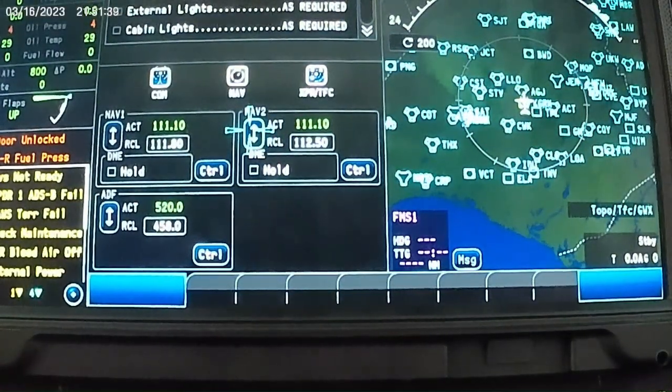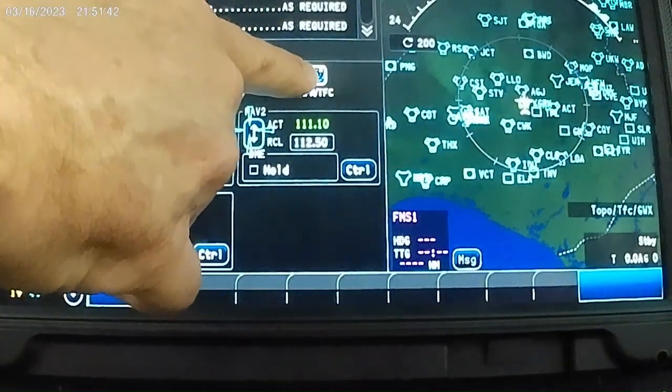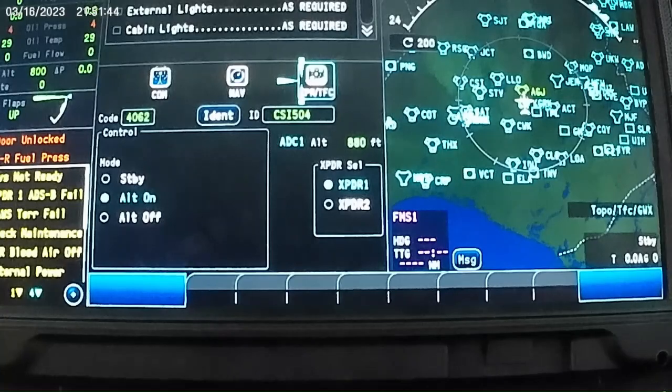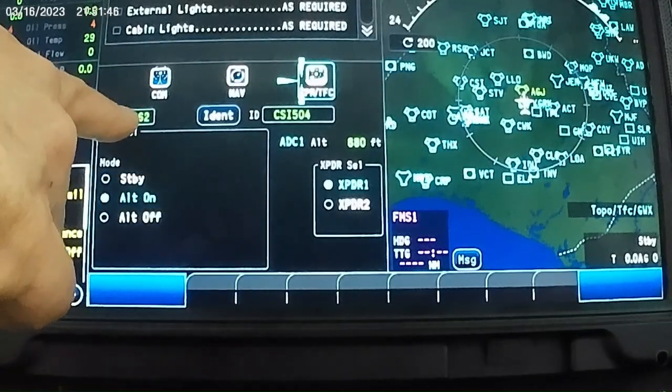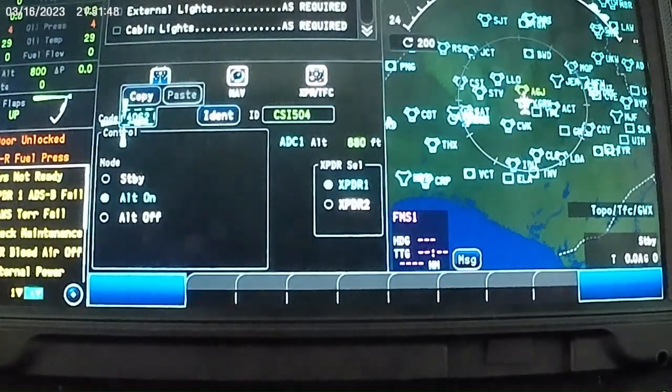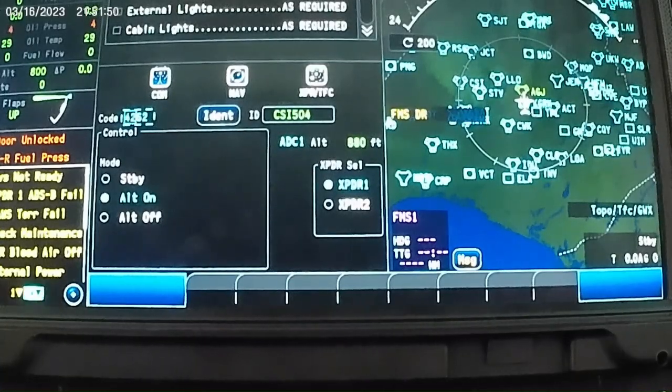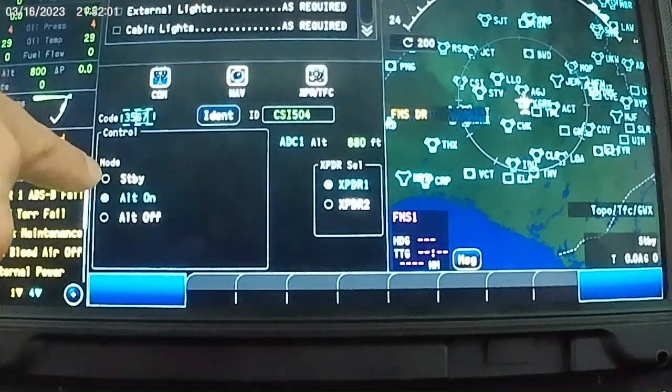From the same dialog box on the MFD, the transponder code information can be viewed and adjusted if necessary. You can confirm or change your transponder ID in the same way as you did with your code. Select transponder 1 or transponder 2 as necessary, along with mode selection.